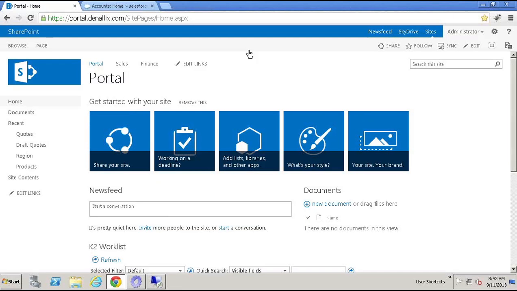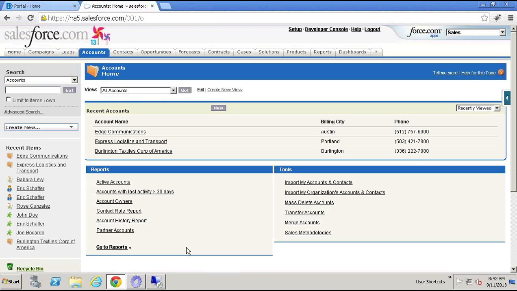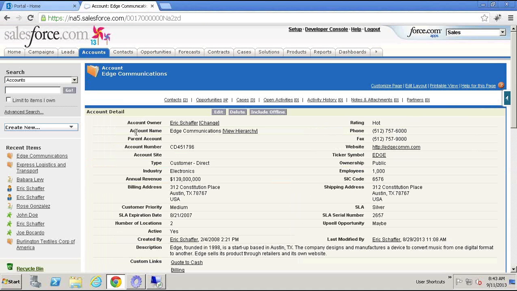So stepping out of SharePoint and stepping into Salesforce.com, I've got my Salesforce.com system sitting up here, and I've got this Edge Communications company or account that I've been working with as a salesperson. When I click on Edge, I can see all the details here, but I might want to start off a quote-to-cash process directly from within Salesforce.